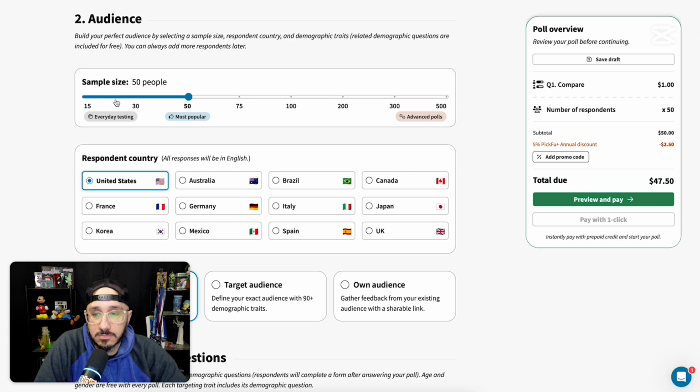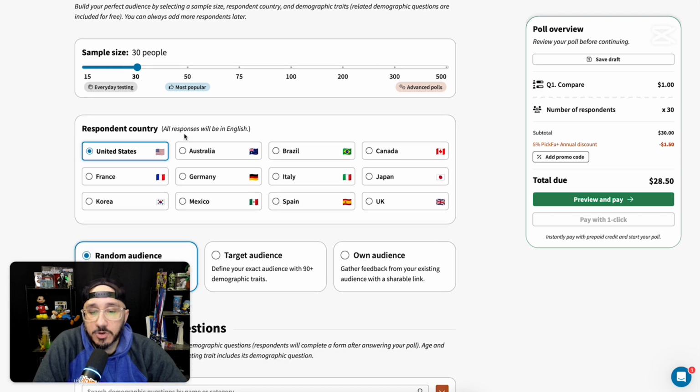Okay, it sounds like you're looking to run a couple of tests using different sample sizes. If you want to start with a smaller sample, 30 people is a good option. That will give you some preliminary data and cost less than 50. Then, if you want more information later, you can run a second poll using 50 or even 75. Does that make sense?